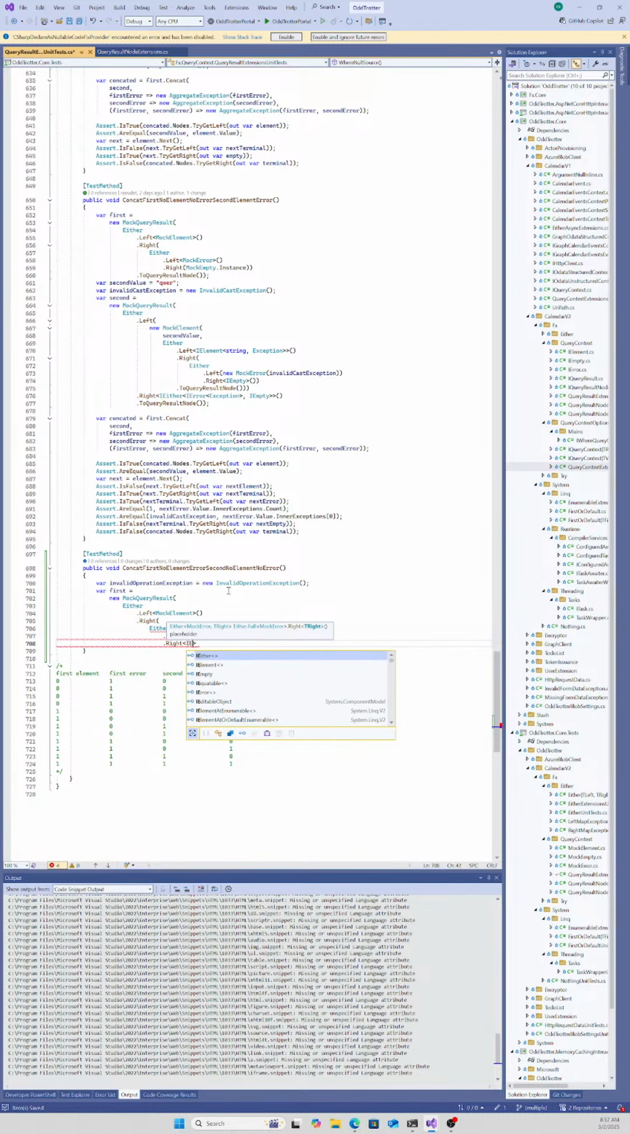Now I've got a query result. And then second is going to have nothing in it. So we already have an example of that somewhere. Great. And then we're also going to use this concated. Now it's concated, so is true.